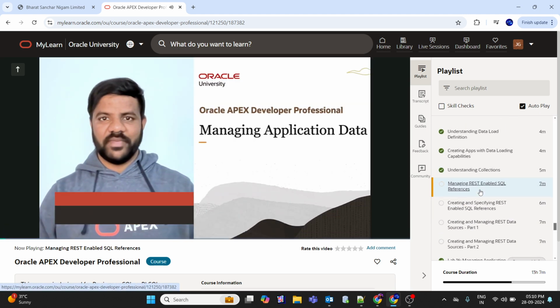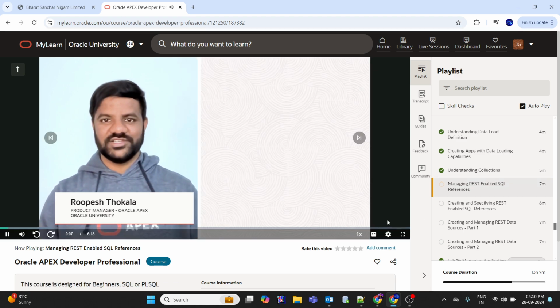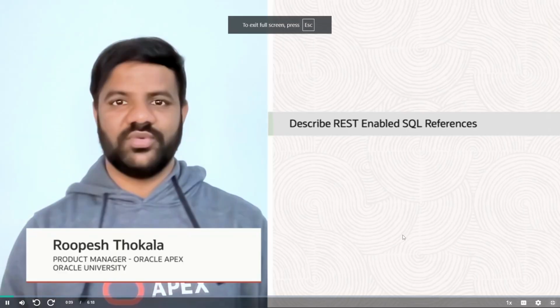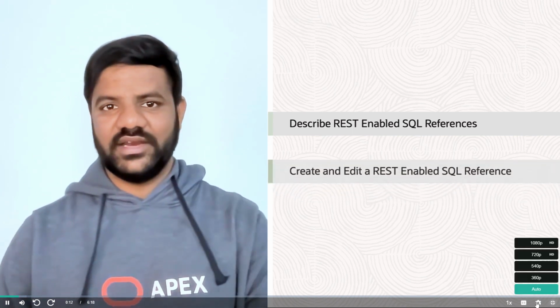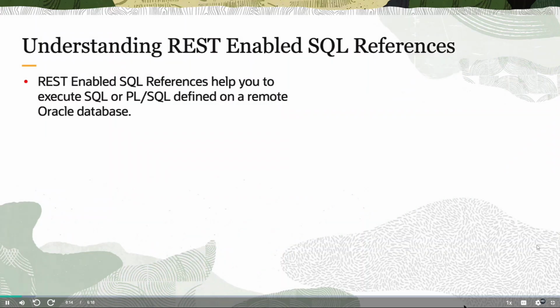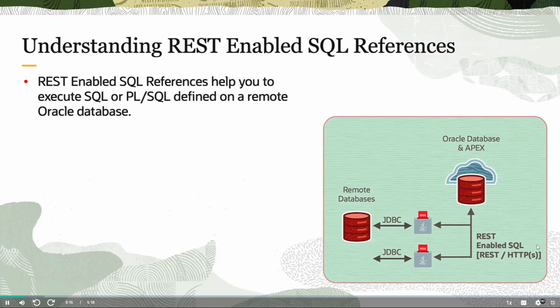Welcome to this module on managing application data. In this lesson, you will understand REST-enabled SQL references, and then you will learn to create and edit REST-enabled SQL references. Understanding REST-enabled SQL references.